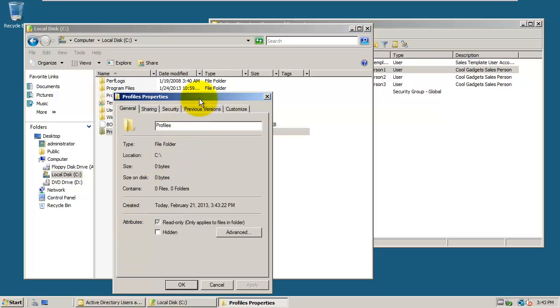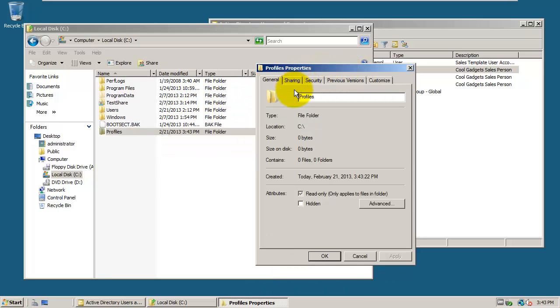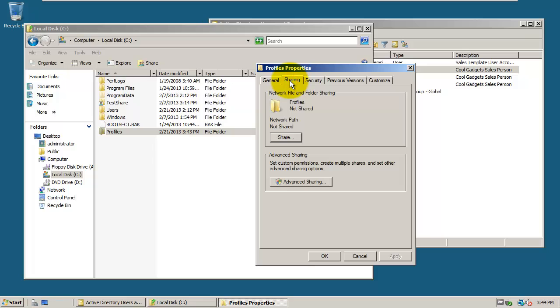And the directory name and the share name can be different. So I could call this tomato, and the share name would be profiles, and that would still work because it's the share name that really makes a difference. Up on top is the Sharing tab. Why you'd call them something different, I'm not sure.